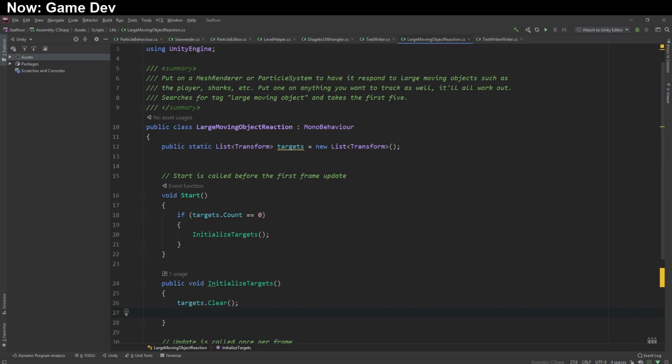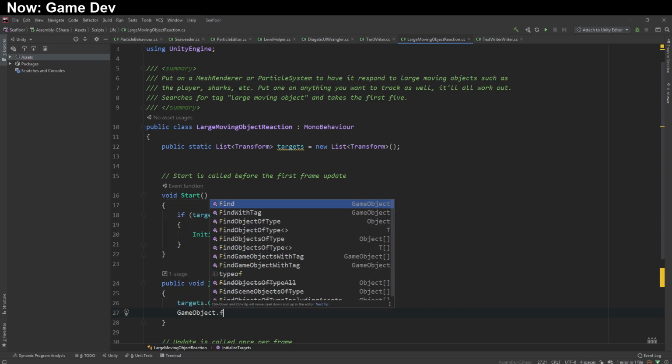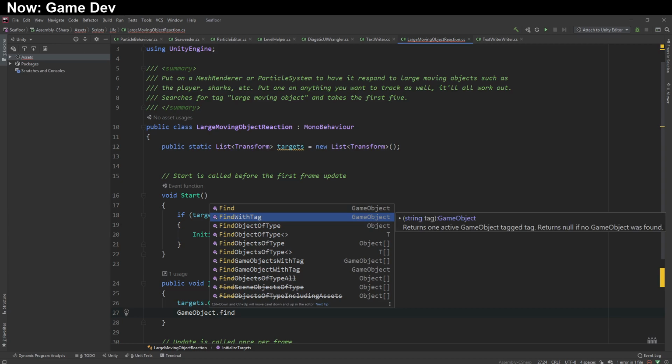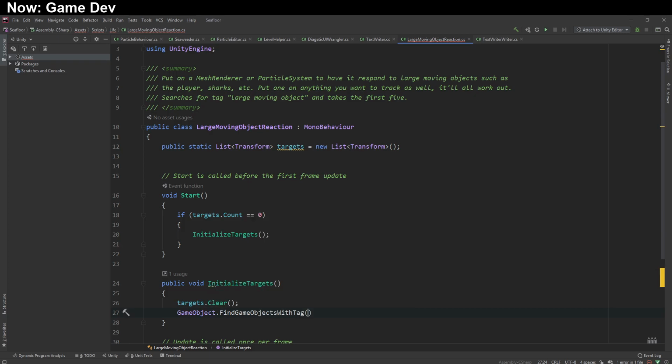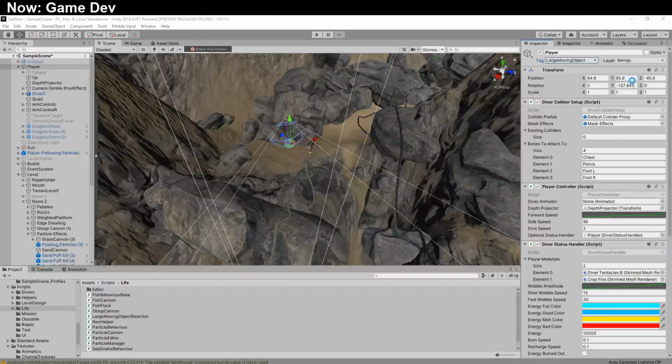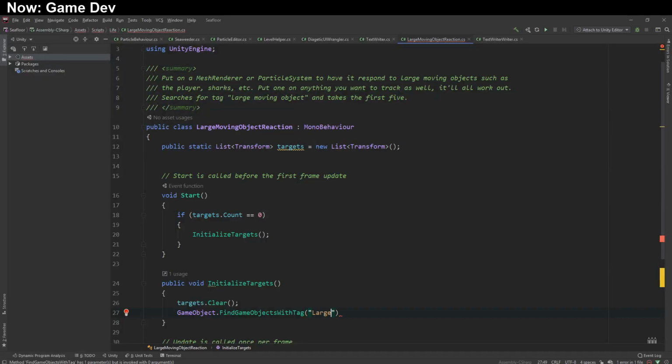But then we can just say, I don't actually know how to do this. GameObject.FindGameObjectsWithTag. That returns, here we are, an array. So if we come back over here, the name of it was large moving object. That'll get us an array, right? And so we can say targets.AddRange that.